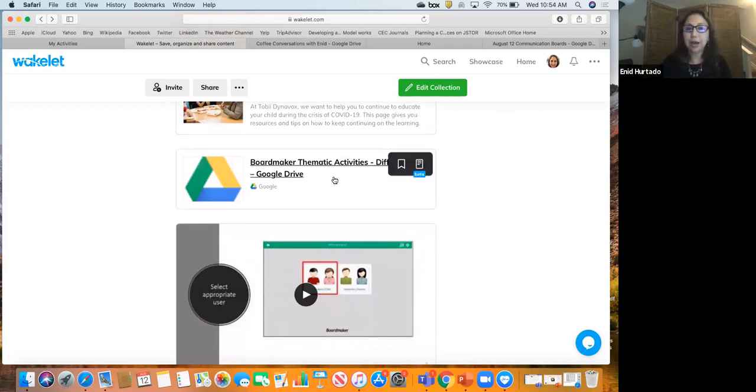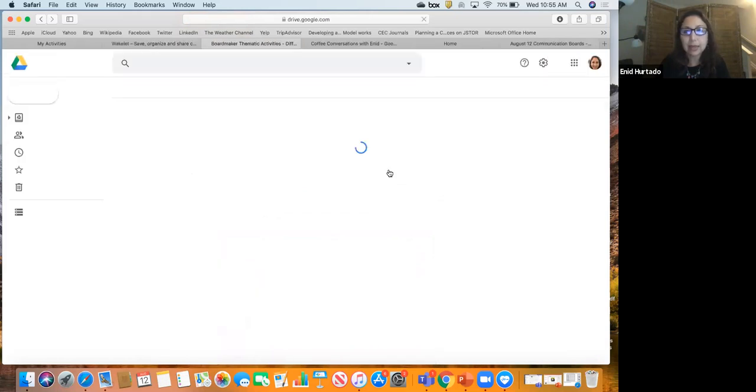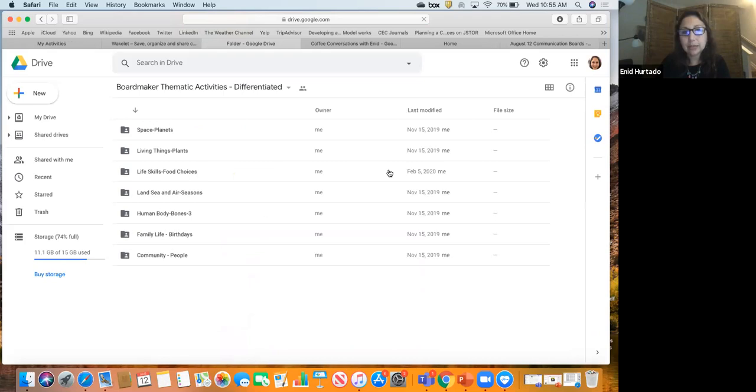One thing I didn't show you, and they do have communication boards in there. There are thematic activities that are for free, and those have been for free for the last few years. I put them all in this folder, and let me just show you what's in them, because they're focused more on life skills and some curriculum. They're limited though compared to the core curriculum that I wanted to show you related to the Boardmaker. But the thematic activities, you have space, living things, life skills, human body, family life.